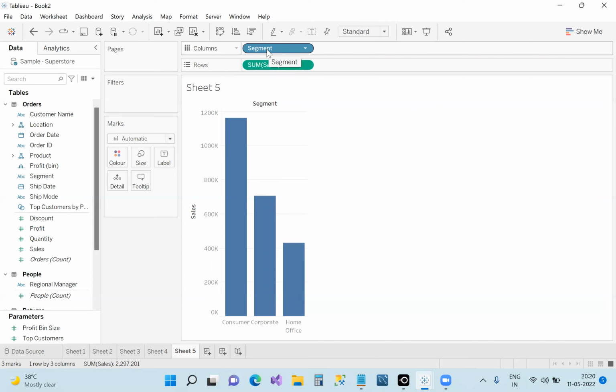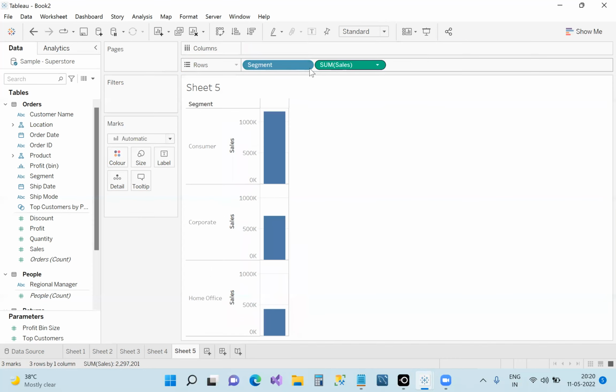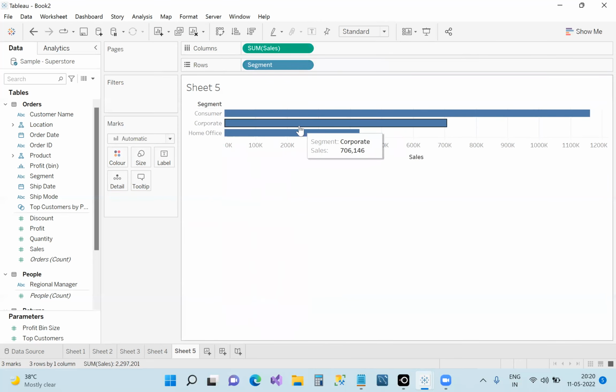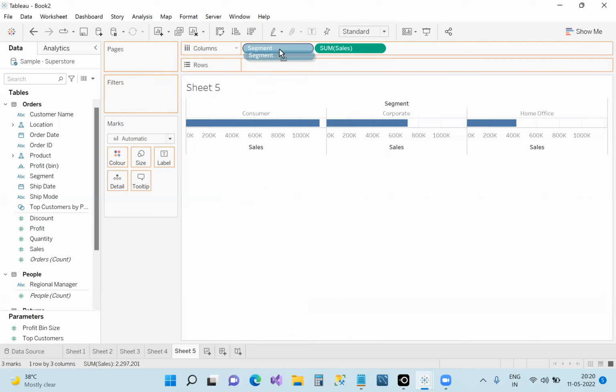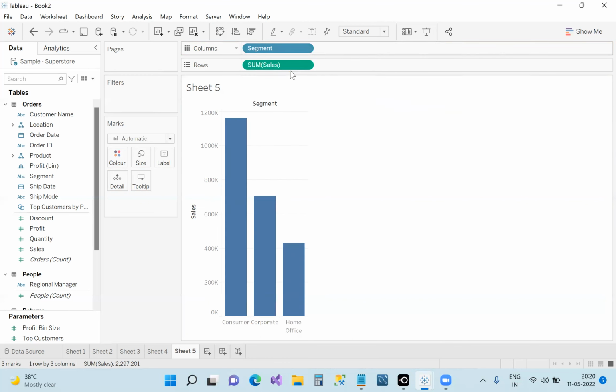You are saying we can't drag? Just go repeat your questions. You can drag the segment to the rows. Yes, I can do it. This will make a horizontal chart. And once I see the horizontal chart, I can drag this over here. This will make a sum of cells down, right? This will make a vertical chart. Okay, gotcha, got it.